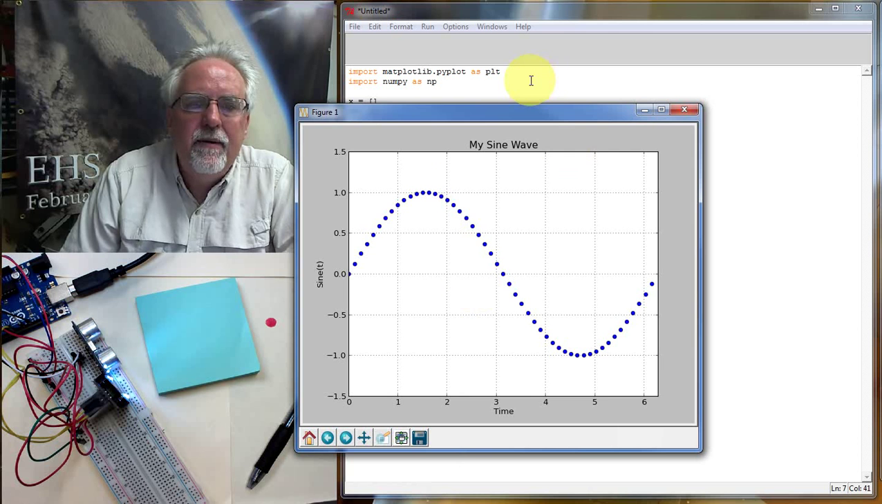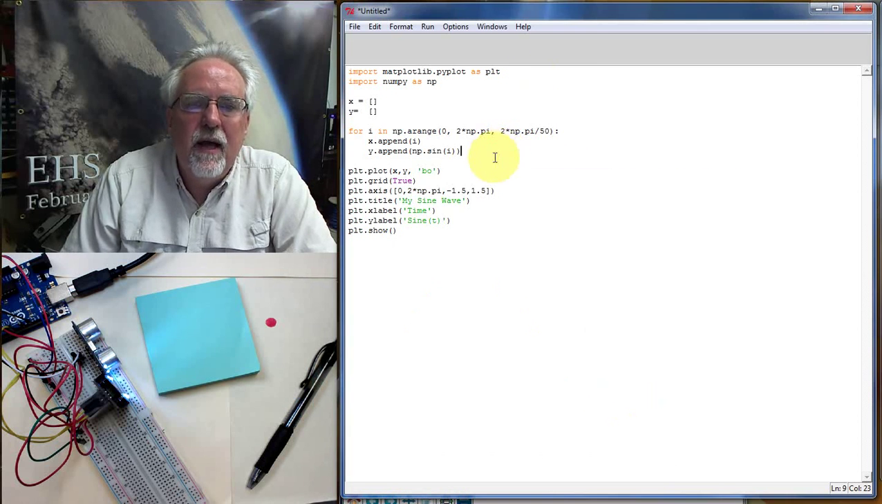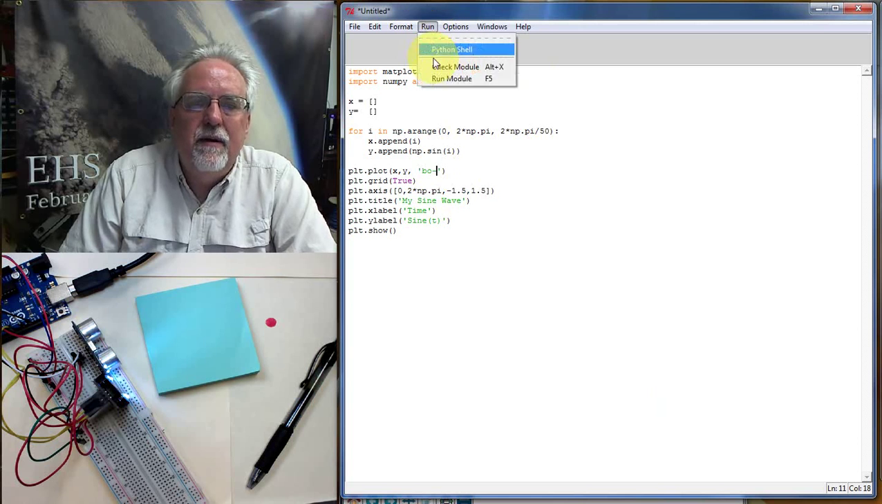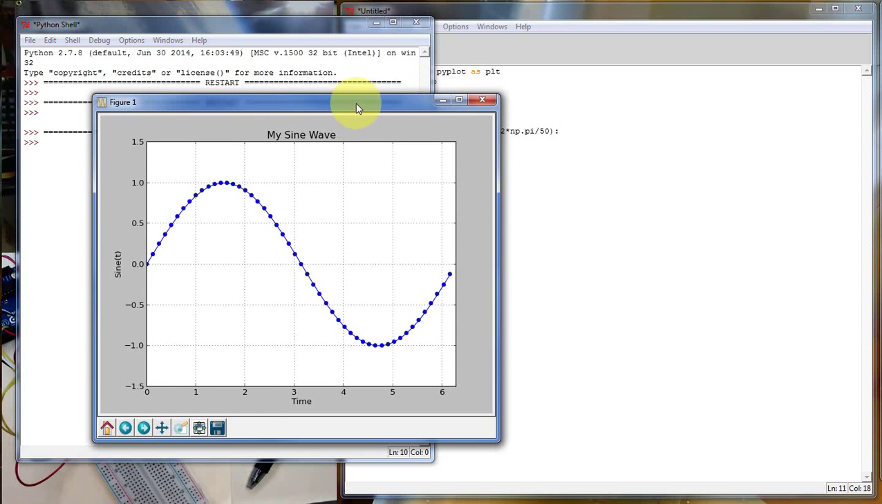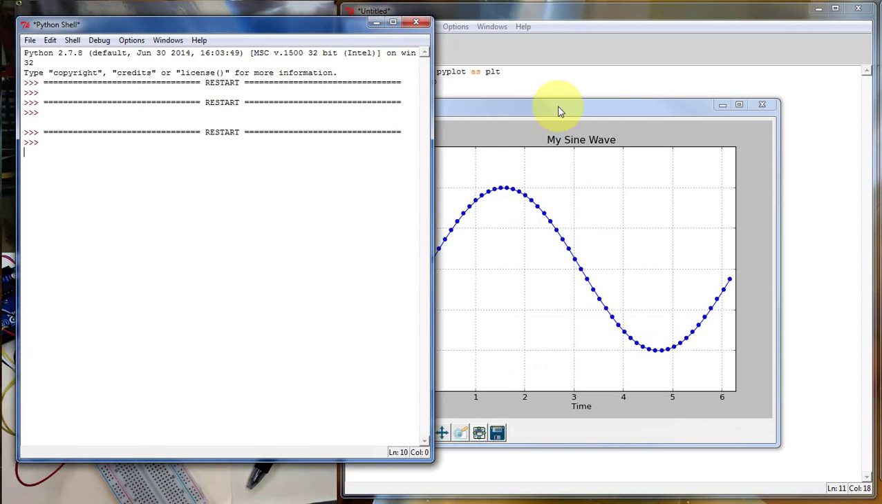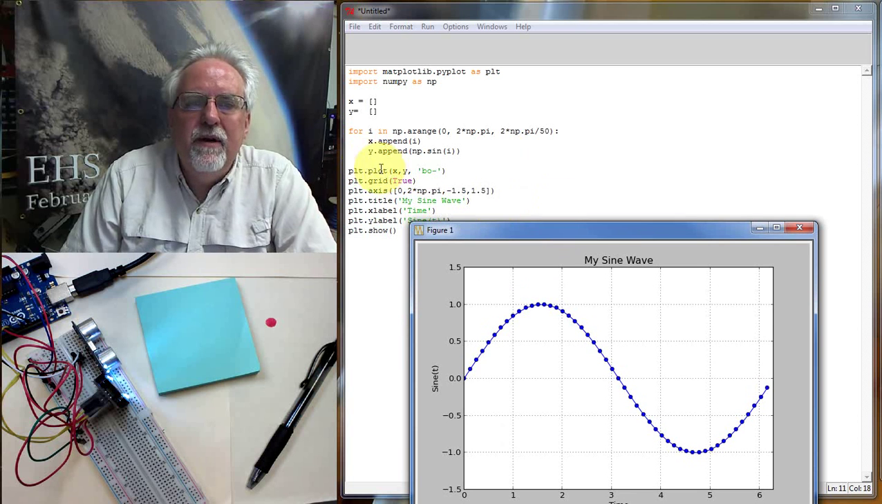How about if I also wanted a line? If I wanted dots in a line, what if I put minus b? Minus b, like that. See if that'll give me dots in a line. Yeah, look at that. So what did I do? Under here on the plot, I said, in the quotes, B says blue, the O says dots, and the dash says put the line there.